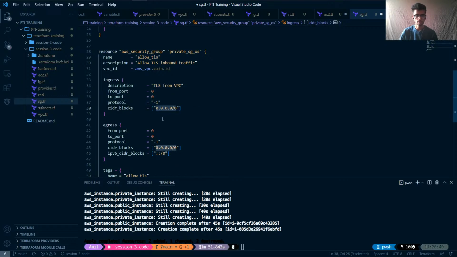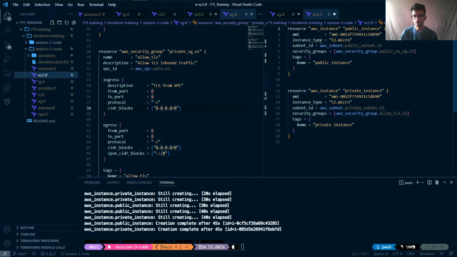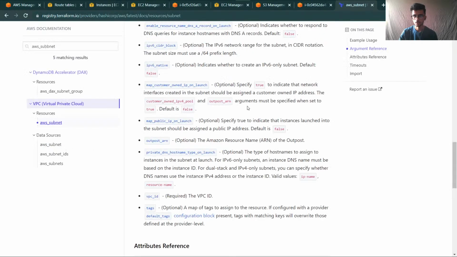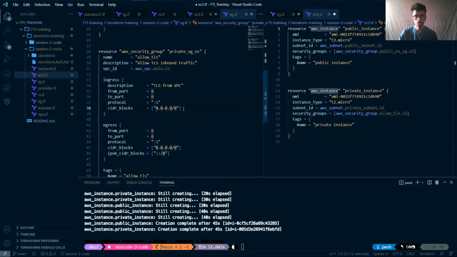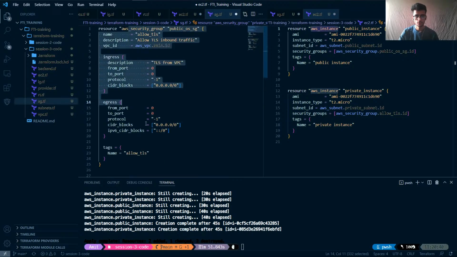So how can you access the private IP? Go here in the ec2.tf, and I want the private IP of this, so how will we retrieve it? Did you understand what we are doing? This is for your public instance. Public instance means bastion host, and anyone is able to connect to it. That's the requirement we are following.